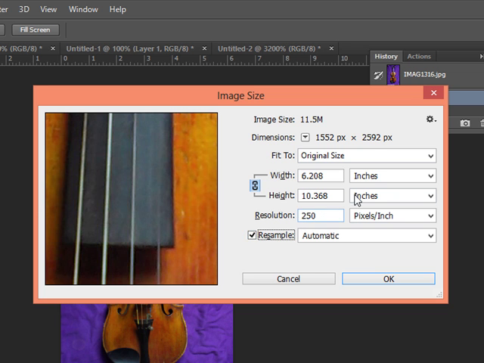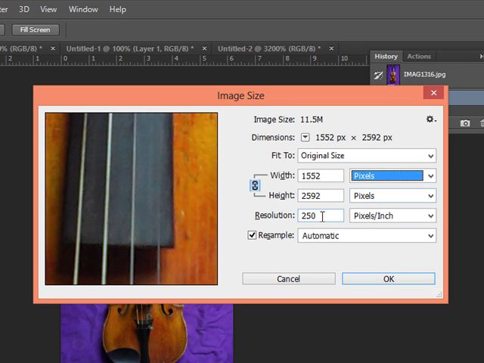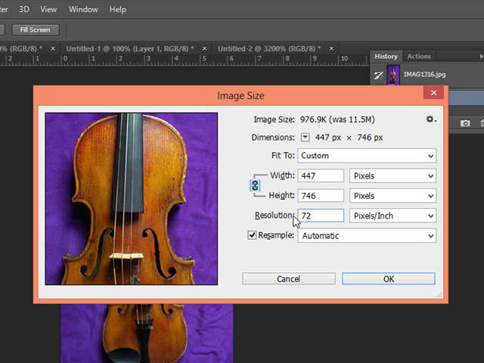And I'm going to change to pixels. And I'm going to reduce this down to 72. Now notice my height is at 746, and before my height was a lot larger and I was able to reduce it down to 800. So that's why I did the little trick of, I'm going to redo this again.